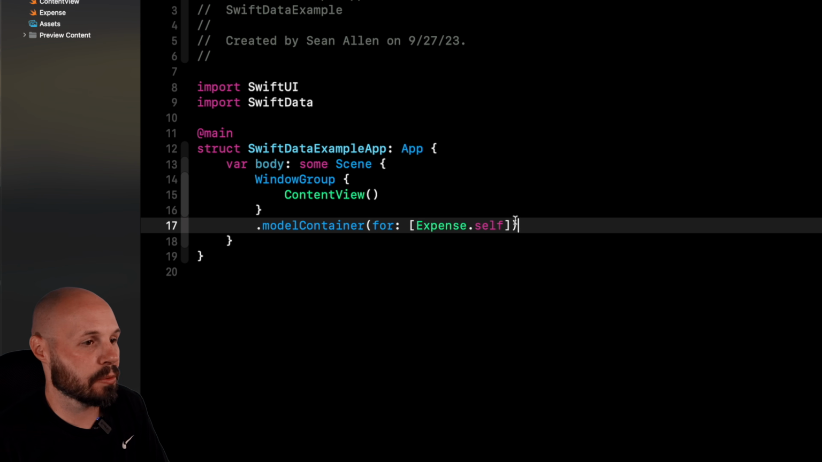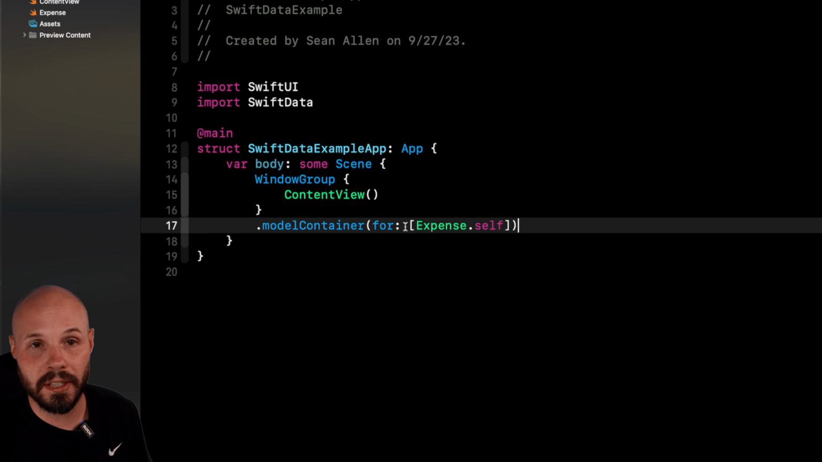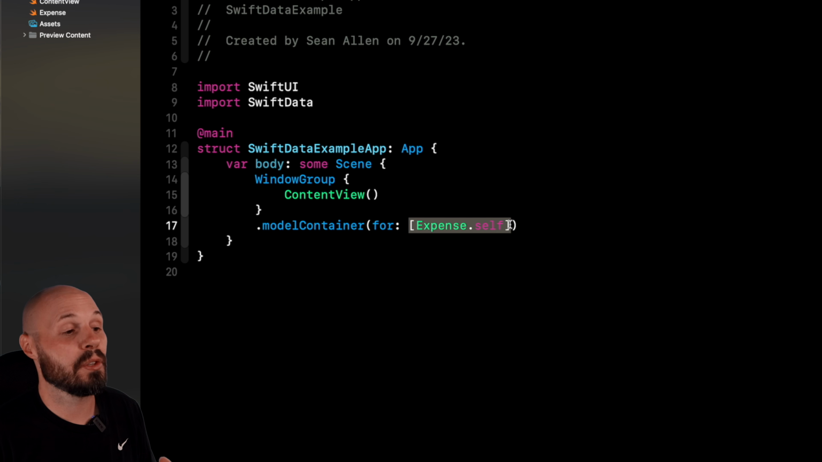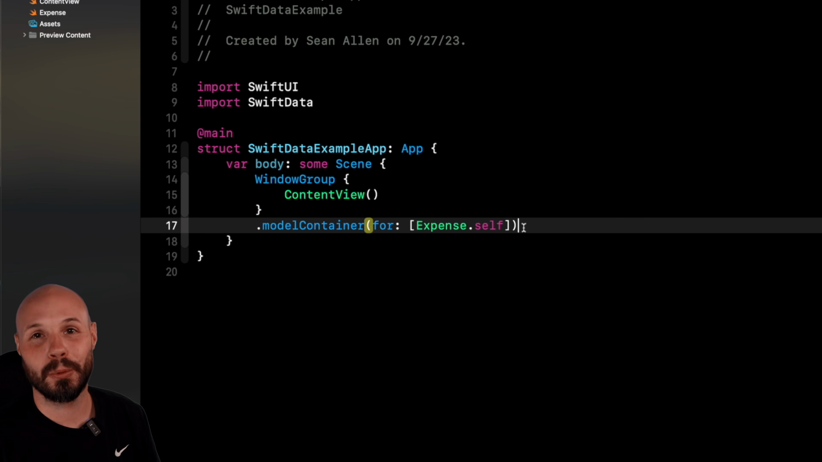Okay, so back to the code we just wrote. This essentially injects our container with our schema, which is just an Expense, into our environment, and all of our SwiftUI views are going to have access to this. Again, super simple, basic, but that's not how the real world works.